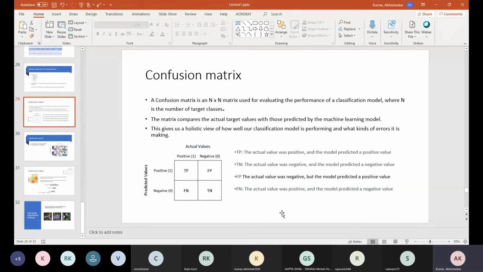So who has understood this confusion matrix? Has anyone understood the confusion matrix, or no one has understood, and this guy only has told me? Can anyone explain what is confusion matrix?